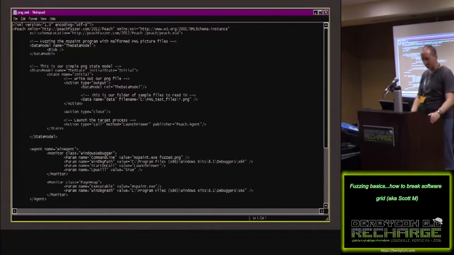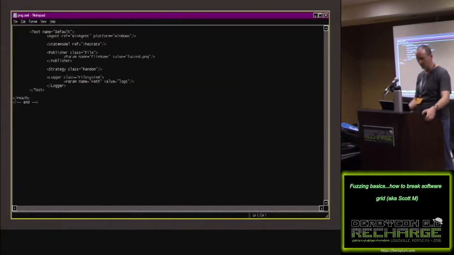The monitors that you see at the bottom, in this case, I'm watching the heap, and on the next page here, it's just the heap, I think. Yeah, just watching the heap there. The publisher class says, this is my fuzz input from my folder of files where my PNG files are located. Strategy class random: I'm going to randomly hop around through the various mutating cases. And the logger class is where I'm going to log output from the fuzz run.